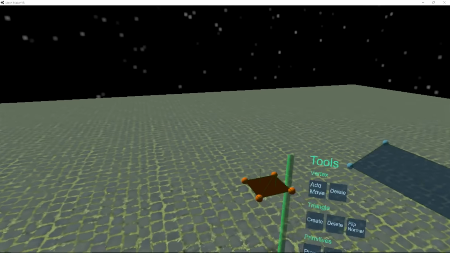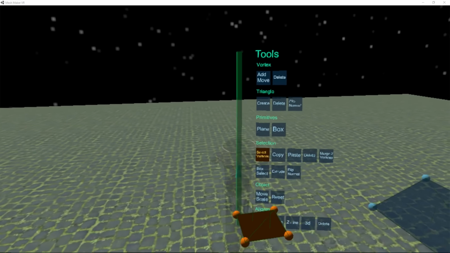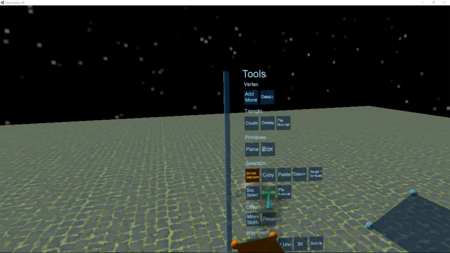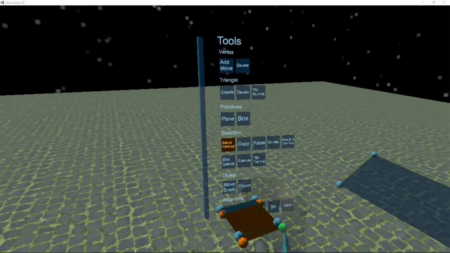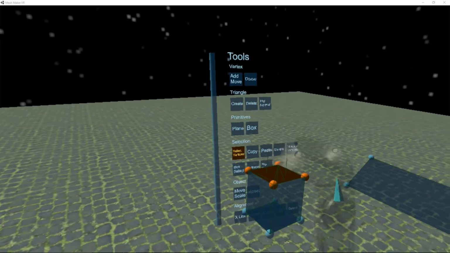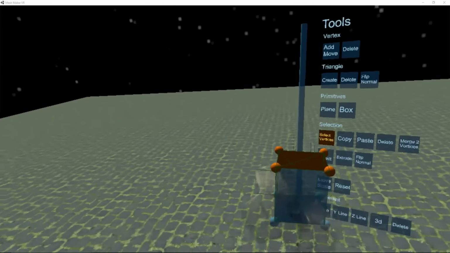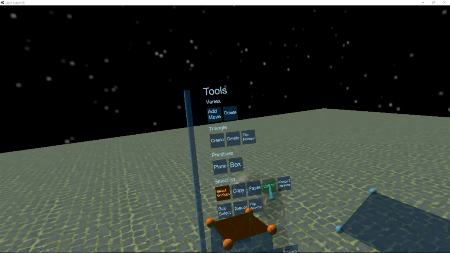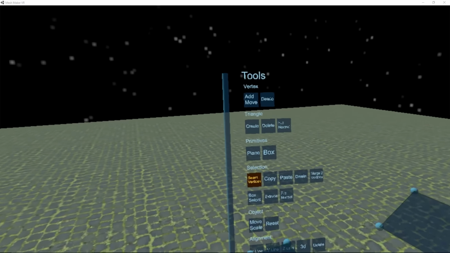Might be a little easier if we do this. Flip normals, flip them back. Okay, you can extrude that plane if you'd like. And now you see that you have a cube. Got all your faces there. You can also delete the selection if you'd like. And now we have just our plane again.